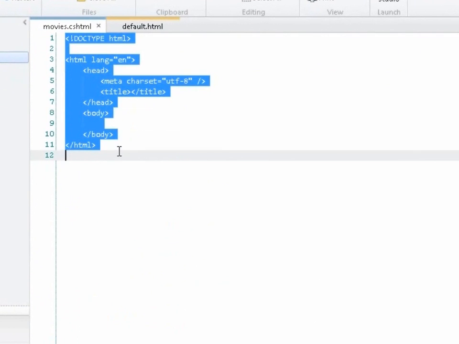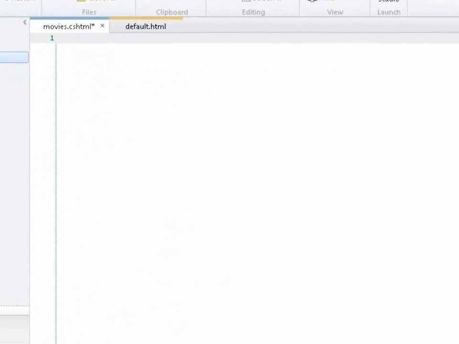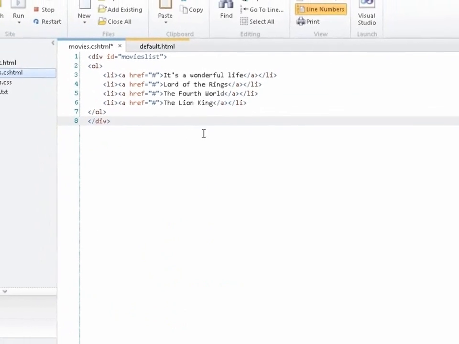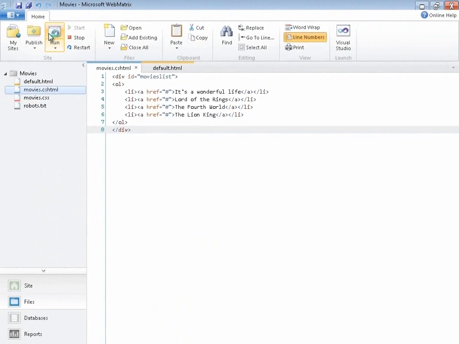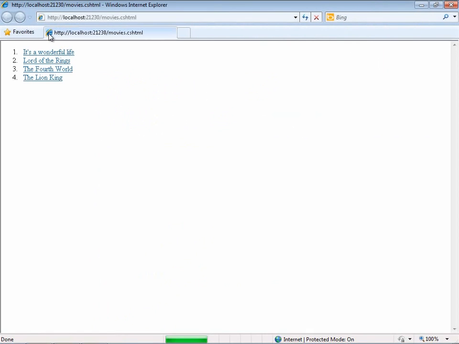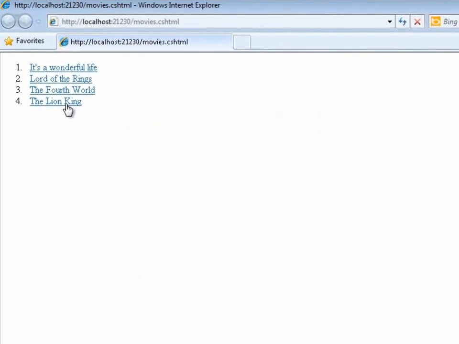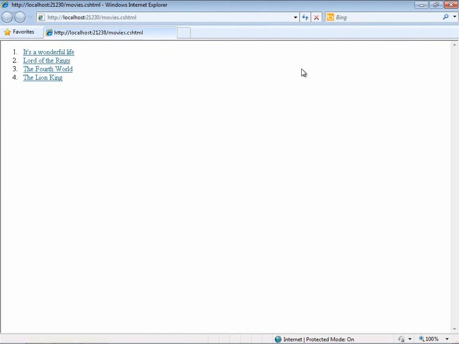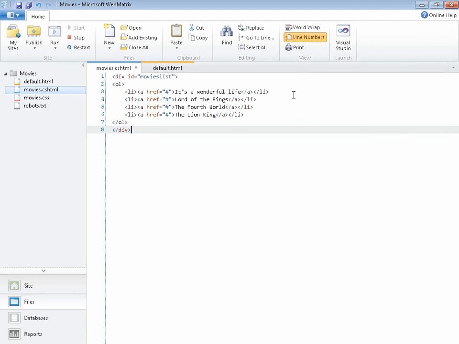After this, replace the content of this page with the movies list div that is specified in the default.html. Now run the page in the web browser to see the result. The page works fine even without including the basic HTML tags such as head and body. Next, let's create a new page named pageheader.cshtml and copy everything that is above the movies list div from the default.html into the new page created.